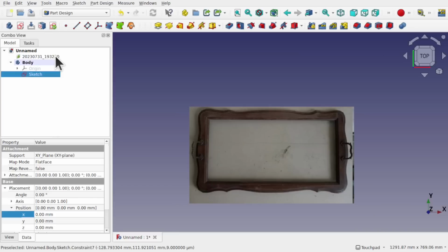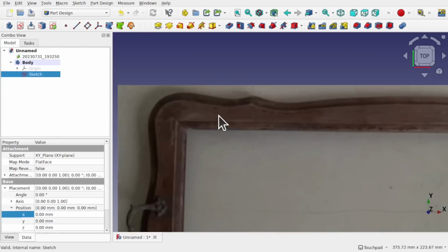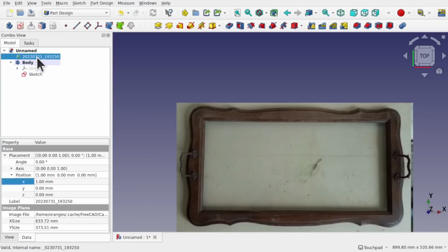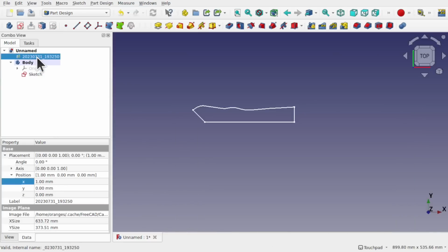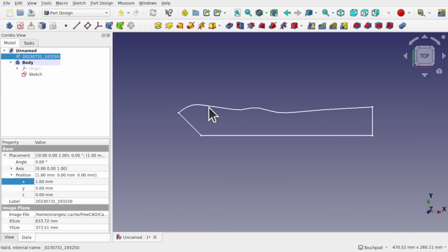If I hit close now, the sketch is here. So if I hover over that, you can see it. Actually masked by the image. So I can click on the image, press the spacebar. Let's hide that. So we've got that there.